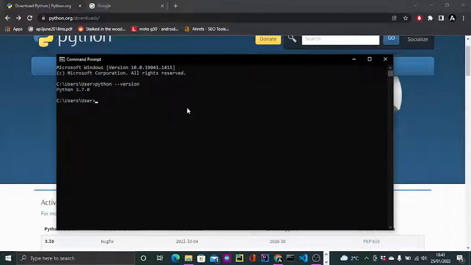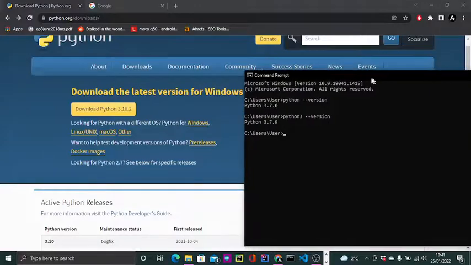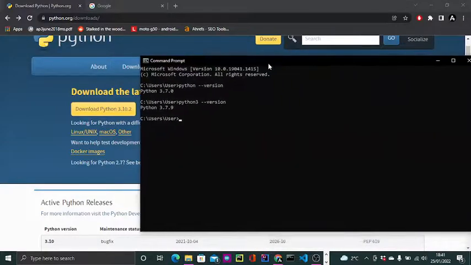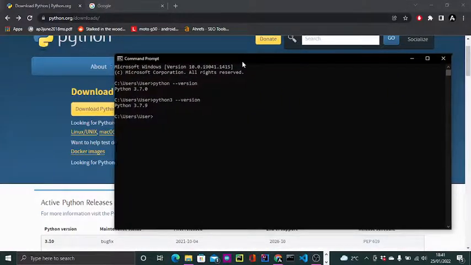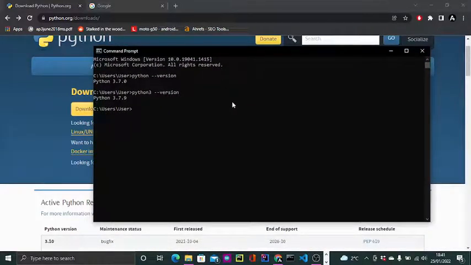Now that says 3.7.0. It's still Python 3, but it's not the exact version I've downloaded. To see the exact version I've downloaded, type in python3 --version. Now it'll give me Python 3.7.9, which is not what we've downloaded. Oh, never mind. It works fine nonetheless.